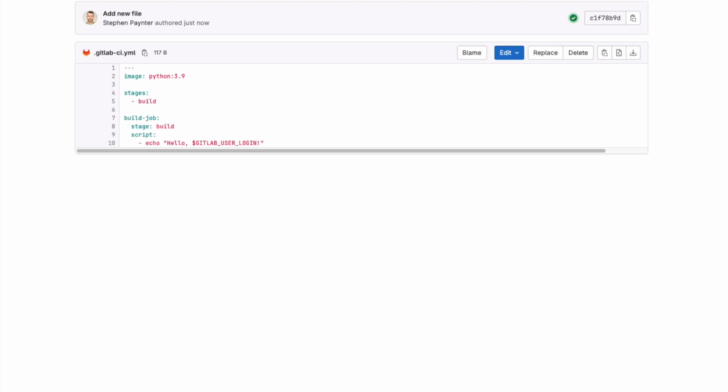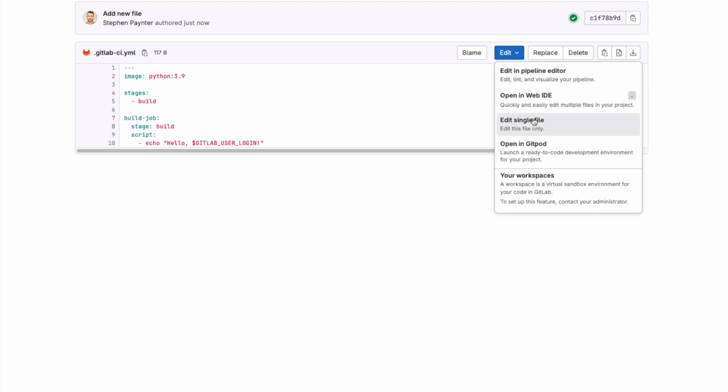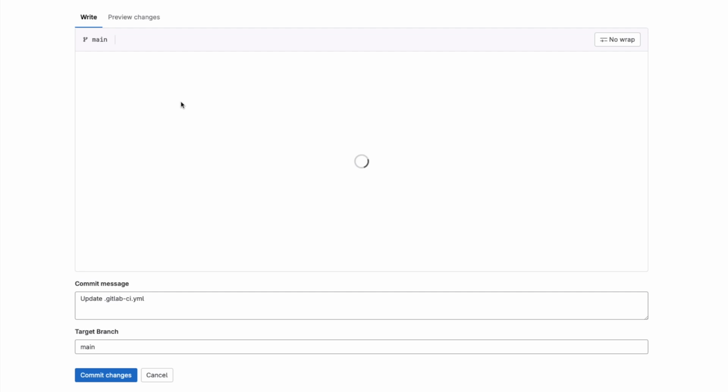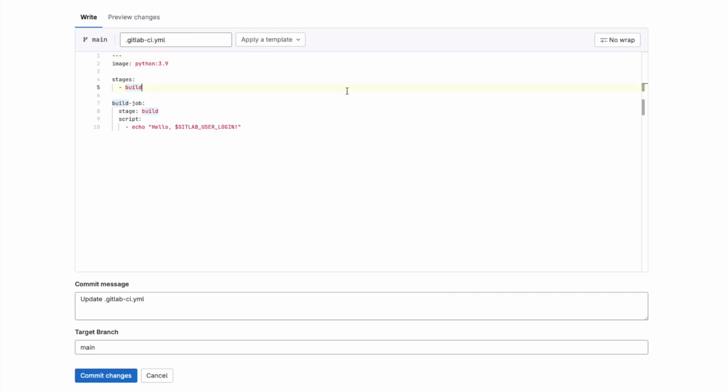The before script is an optional section in the CI file that allows you to define commands or scripts that should be executed before each job in your pipeline. These commands will run regardless of the stage or job they belong to, making before script extremely useful for setting up a consistent environment or performing common tasks across multiple jobs. I'll make sure I pick this up to date and install Ansible and Ansible lint.